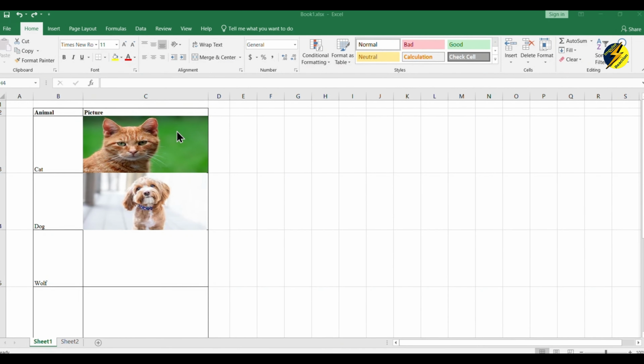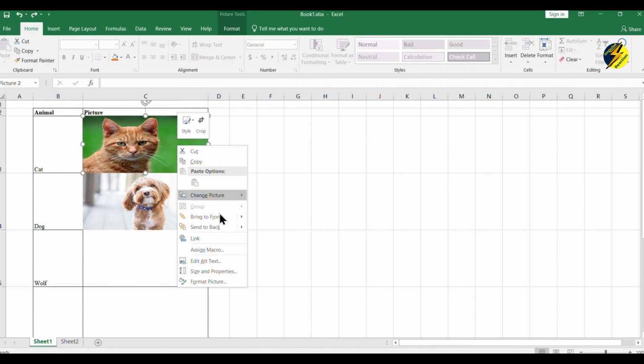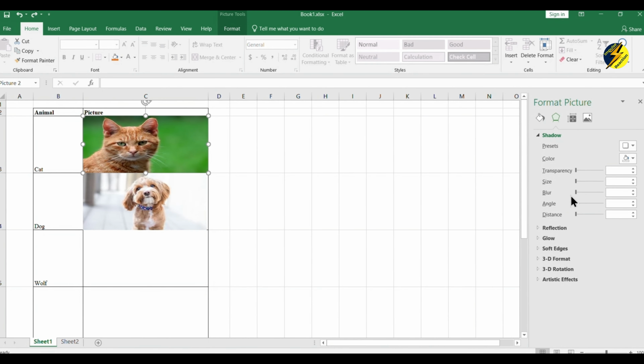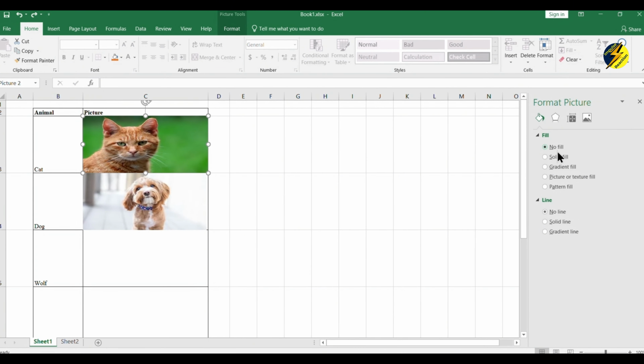Another thing I can do is click on the cell, and then here you can see Format Picture. When I click Format Picture, a dialog box appears on the rightmost side of the screen, and from here I can do filling: solid fill, gradient fill, picture or texture fill.